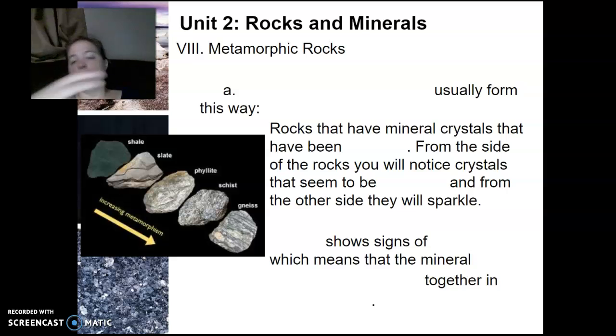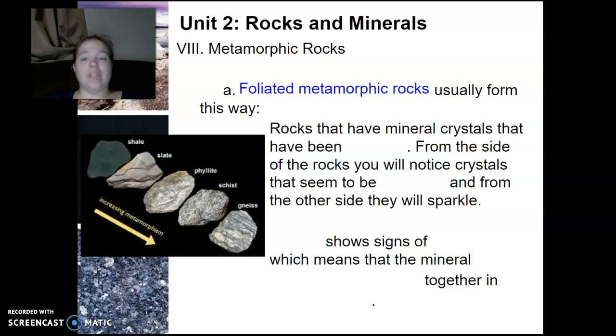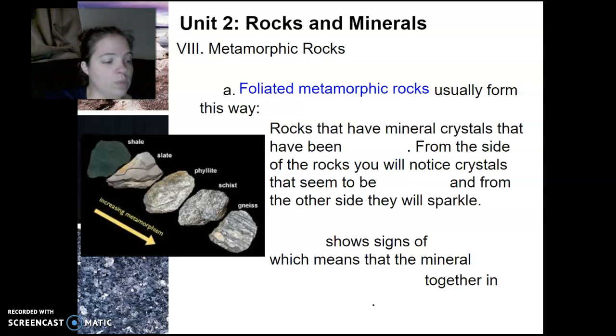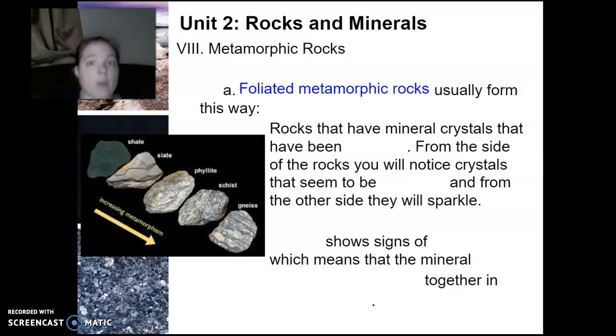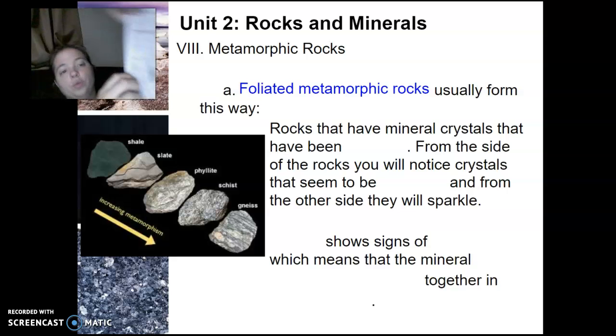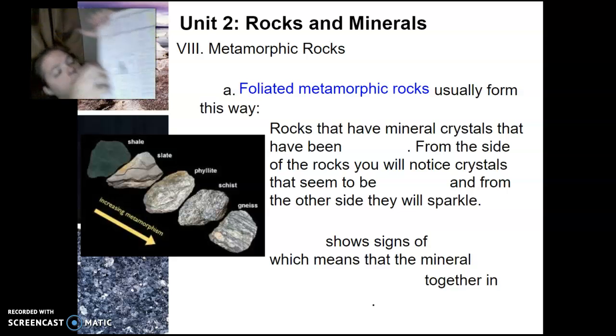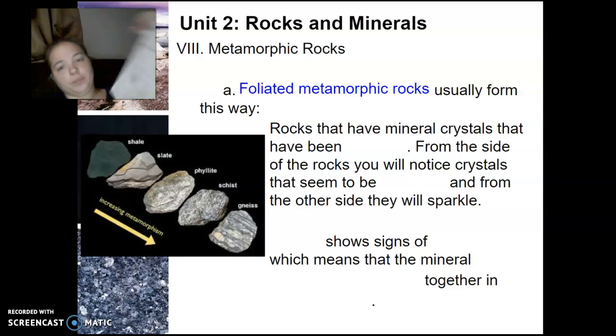These regional rocks are formed in a couple of different ways. The first way is called foliated metamorphic rocks. Remember how I said that metamorphic rocks can be formed from metamorphic rocks? Well, this is how: foliated. I just wanted to show you page 7, right here, it says foliated.